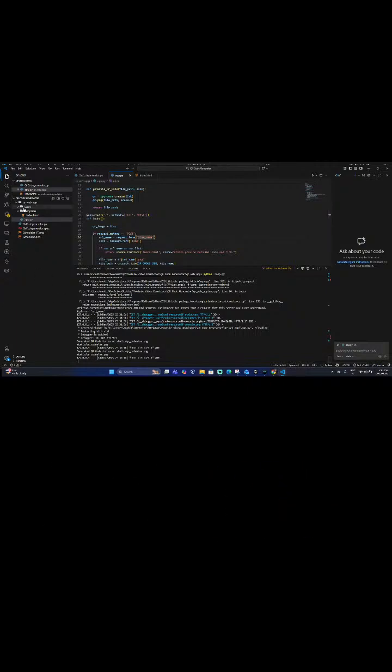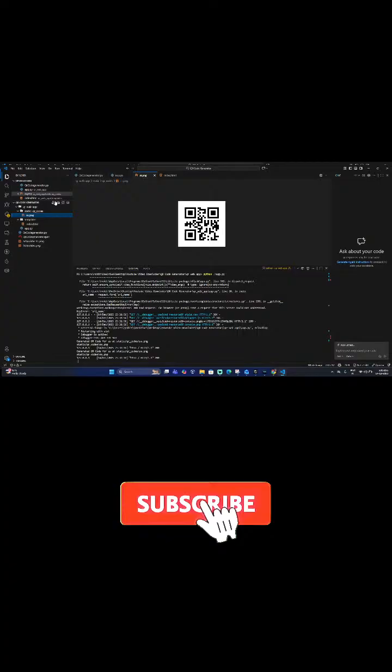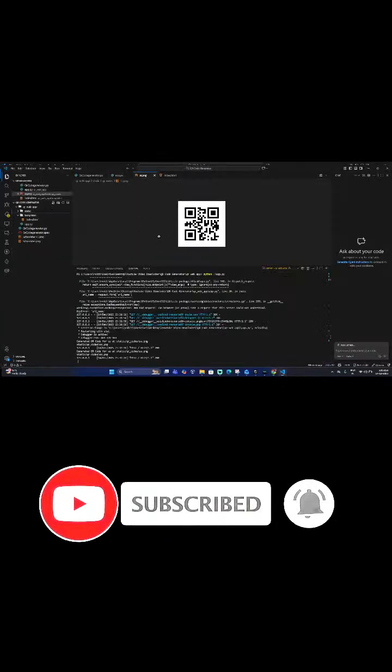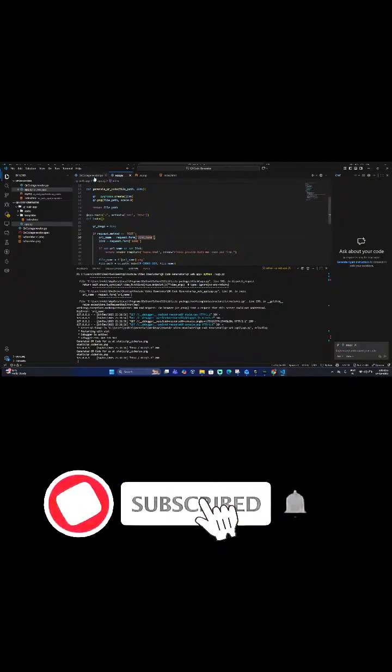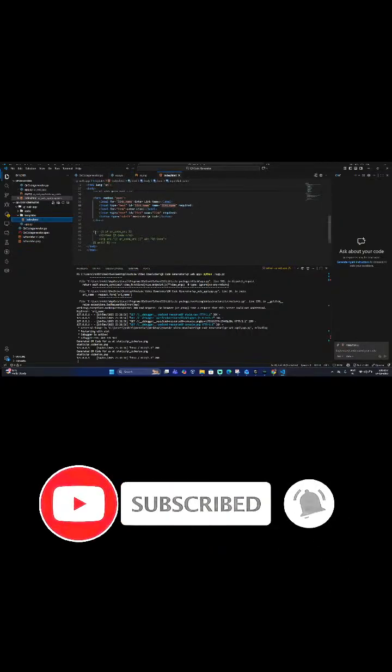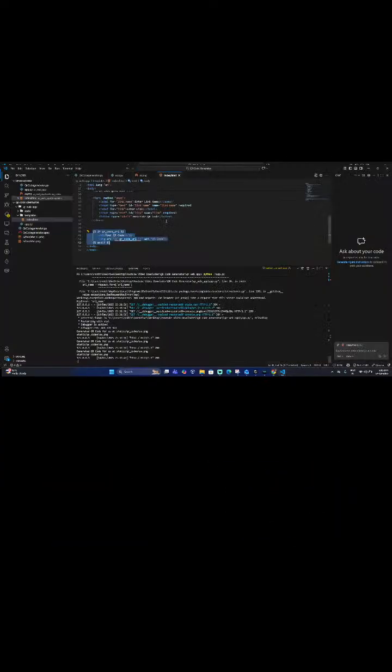Okay, so we are getting the QR code here and we are generating images also. Now we need to display this image in our browser. So we come over to index.html, uncomment this line here, and refresh.